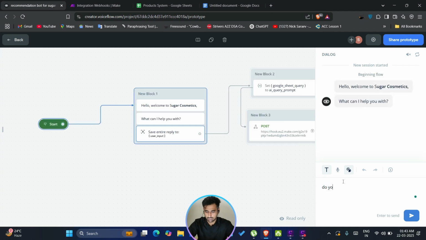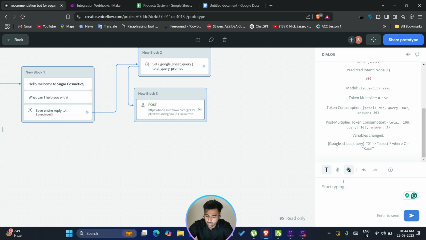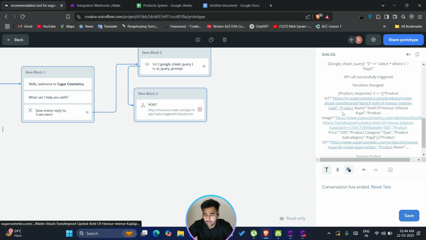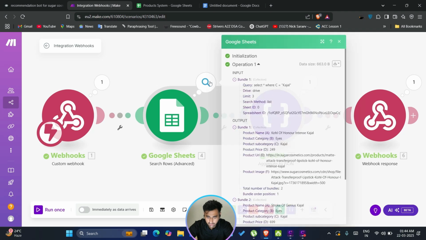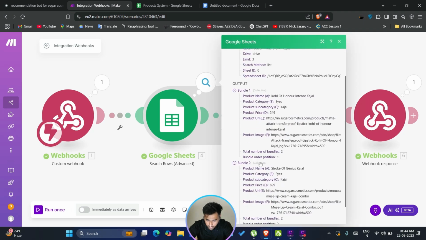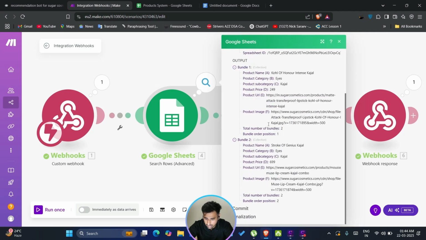Do you sell kajals? Let's see if it gives us the response that we are intending. Okay, so see here all the scenarios are correct, all the modules are run. From Google Sheets we got how many bundles? 2 bundles with the data.